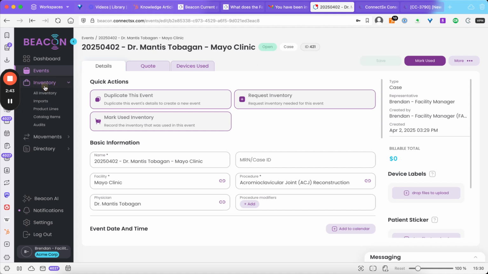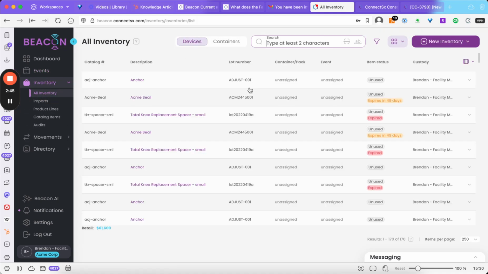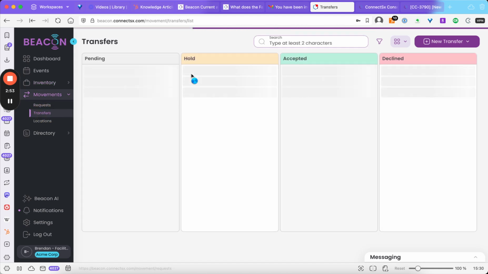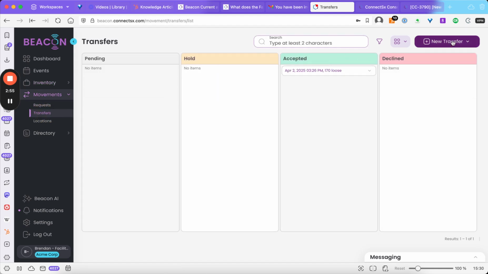So they will be able to take a look at any inventory that's in their custody. They'll be able to deal with any events that pertain to them. They can even request inventory from you and quick transfer themselves inventory if you have it set up for them. So if you haven't checked out quick transfers, please go check out our video on that.